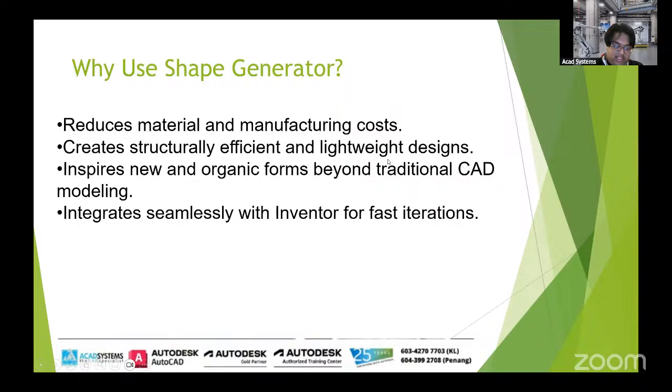So why use shape generator? There are several great reasons to use shape generator. First, it helps reduce the amount of material you use, which can lead to cost savings, especially if you use it at scale. It also helps you create lighter parts, which is crucial in industries like automotive and aerospace. Plus, it often suggests organic, non-traditional shapes that can inspire you to think differently about how you design parts.